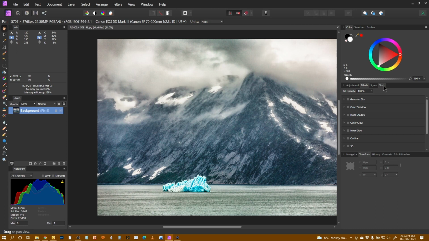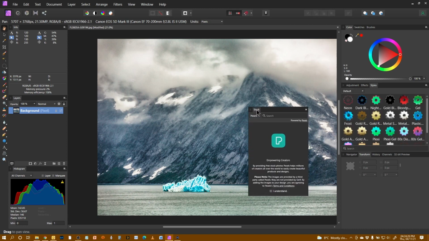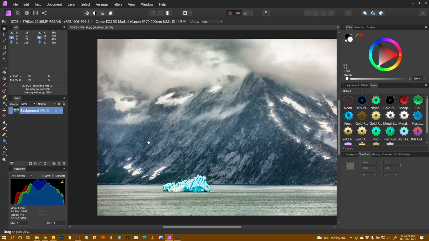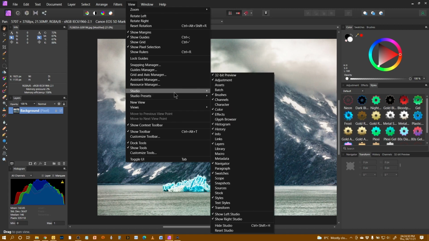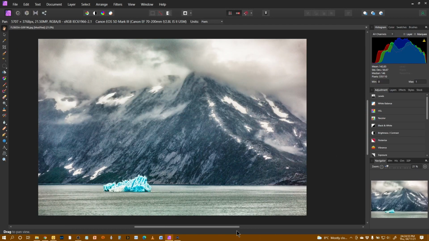I can decide, well, maybe I don't want the stock one. I can pull it off there and get rid of it. I can do things like that to get the display looking as I want it to look for how I want to work. Now, if you've been playing around with it like that and you think, actually, I've made a complete pig's ear of this, how do I reset it? View, and under Studio, we can reset Studio, and everything will go back to the defaults.